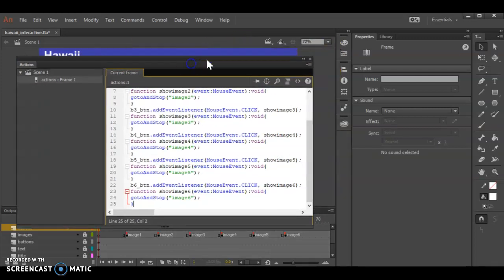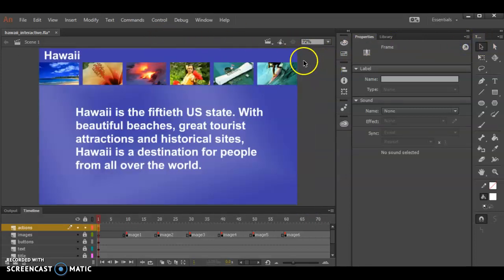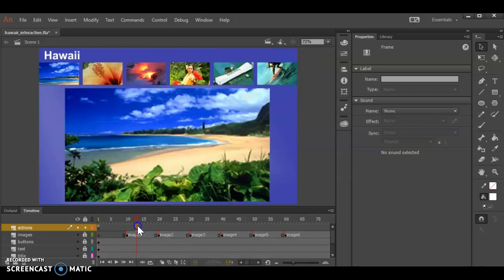I can close that window the same way I opened it by pushing that button, pressing F9 on my keyboard, or just closing it with the X at the corner. And there's something you can see here. If you look really carefully, right above the little circle that means it's a blank keyframe, there's a little letter A. And that means that there is action script on that frame. So if you ever find that you can't figure out where you've put your script, look for that little A.